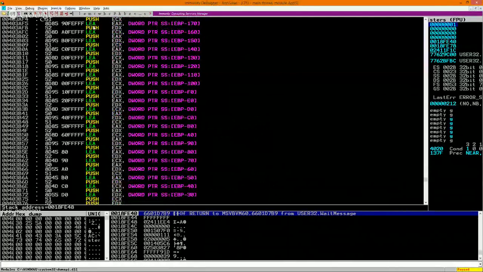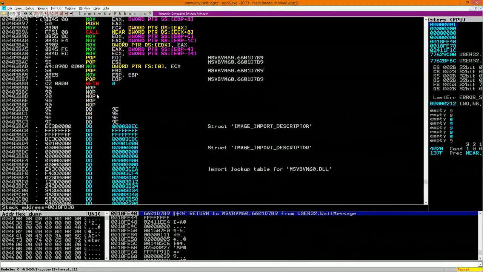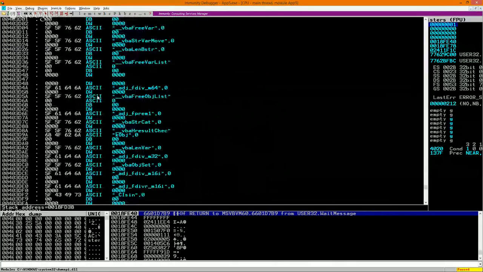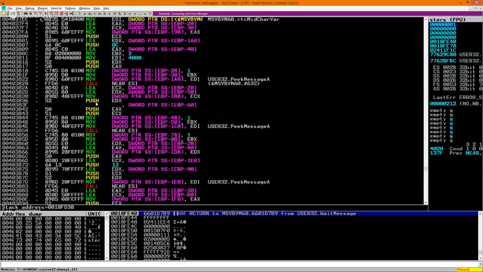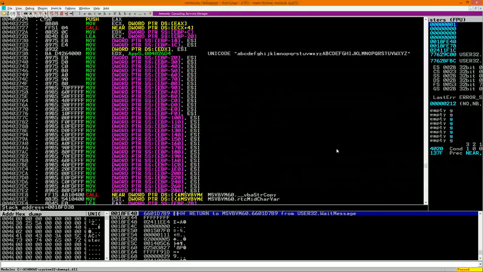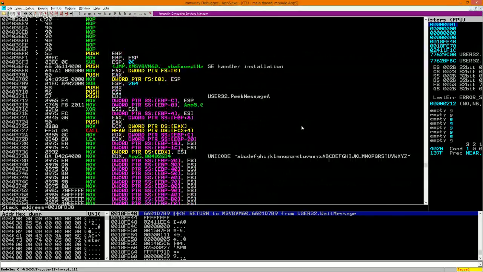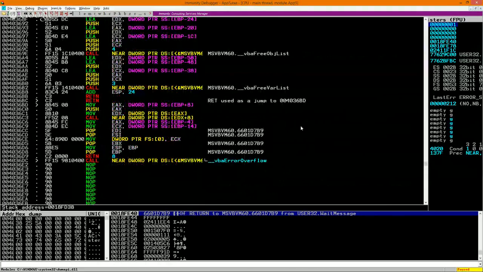We can see that it's doing some sort of push and then copy, and then push and copy. Hold on one minute. Sorry.